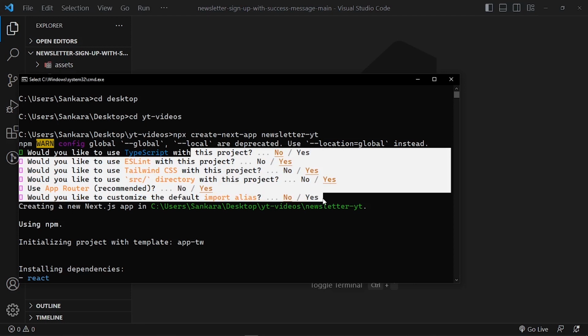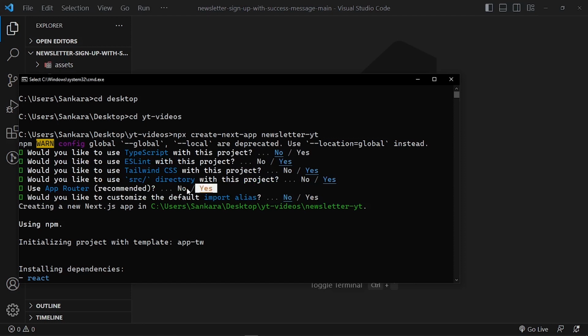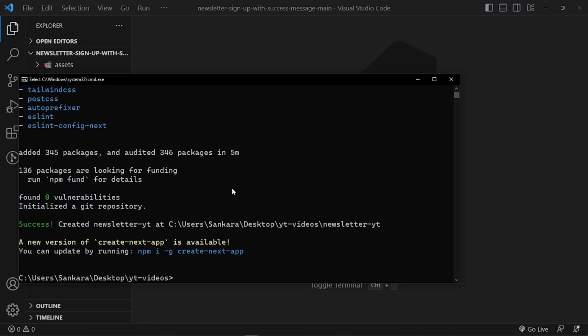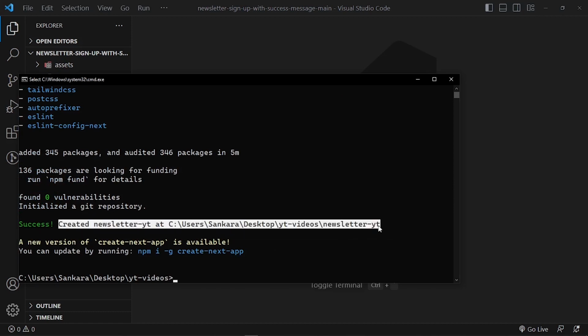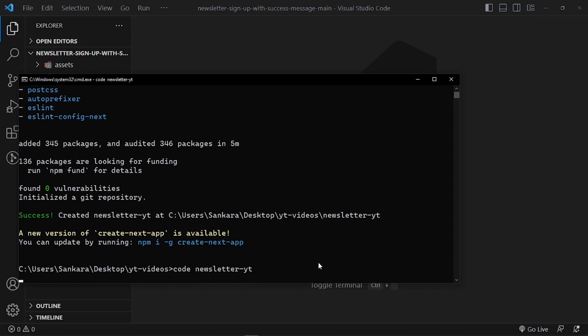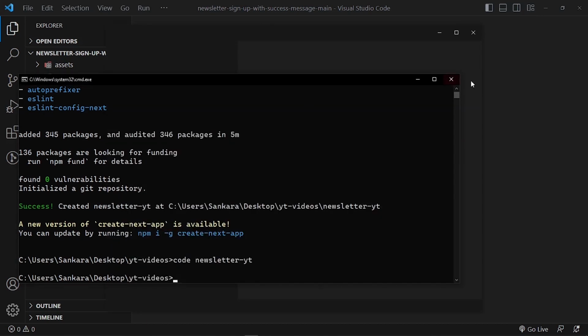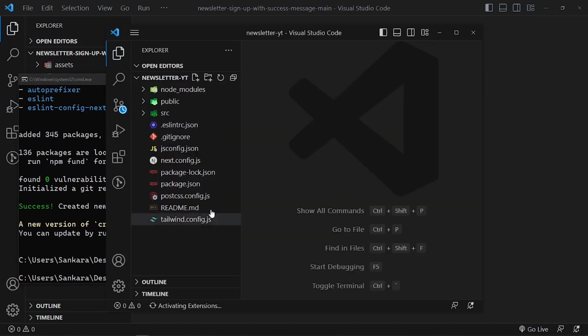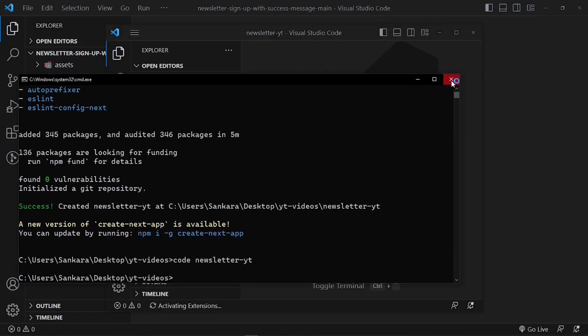Just in case you have an older version of NextJs which doesn't have the app router. Once you let that run, it's going to create a new folder for you, and the new folder is going to be located in this path. So I'm just going to open up another instance of VS Code into this folder by saying code newsletter-yt. And this is going to open up another instance of VS Code into that folder. That opens up right here, and then I can close this.